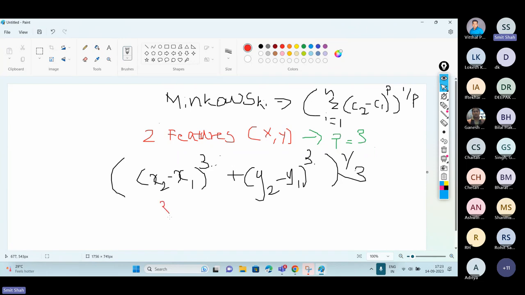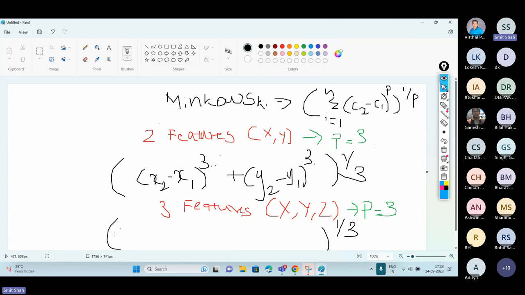Let's say you are dealing with three feature columns, X, Y, and Z. How does the formula look? Let's suppose the P value is the same, P value is 3. In that scenario, the formula will look something like this. The whole, I will raise it to 1 by 3. And inside, I will have X2 minus X1, the whole raised to 3, plus Y2 minus Y1, the whole raised to 3, plus Z2 minus Z1, the whole raised to 3.